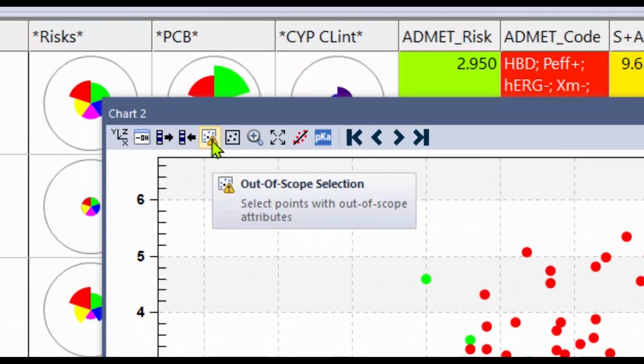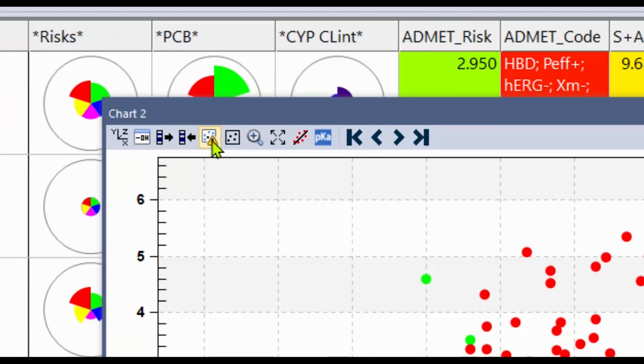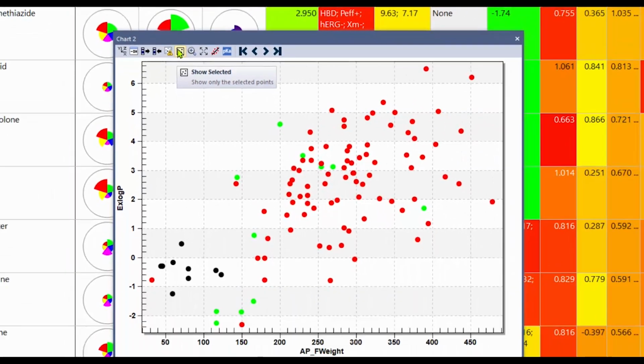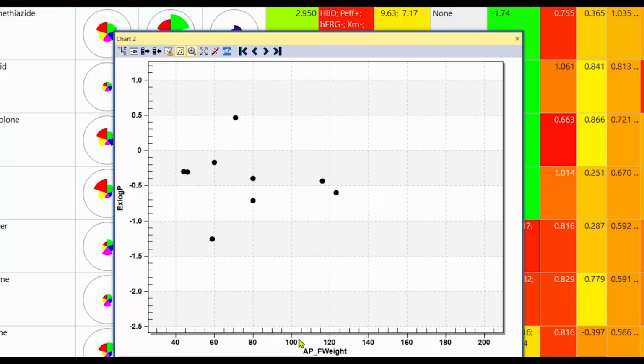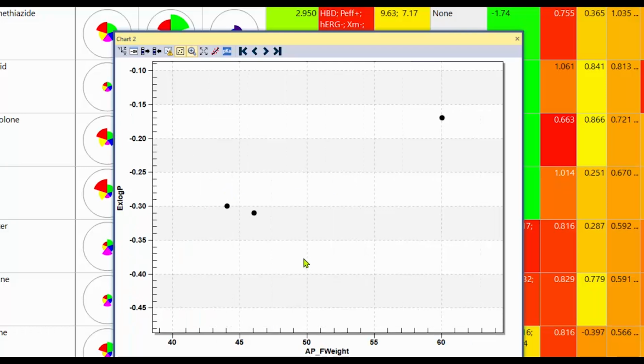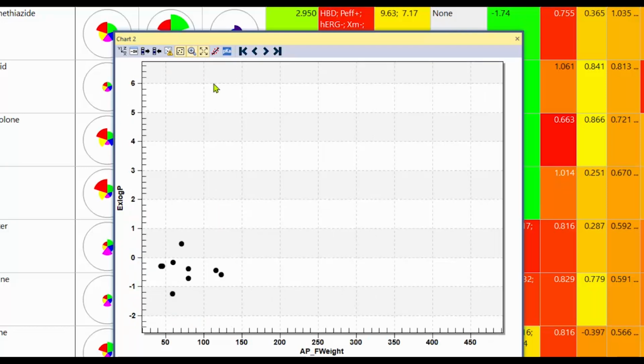This will throw away out of scope predictions. Now, since we're plotting user data, nothing's out of scope. We can also just show the selected ones, and that lets you zoom in on a certain area of the plot. We can also expand that. If we click on the zoom and then select a particular area, it zooms on that portion of the plot and makes that full size there. And then this button will unzoom it.